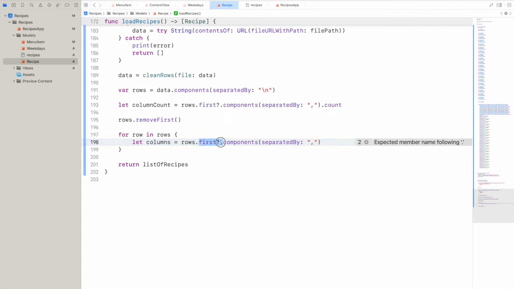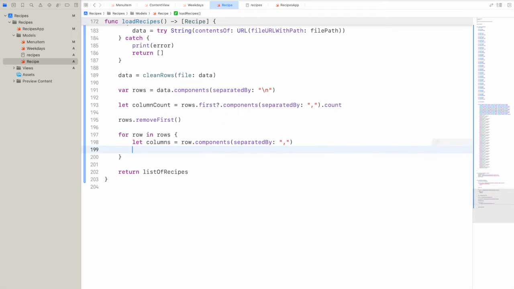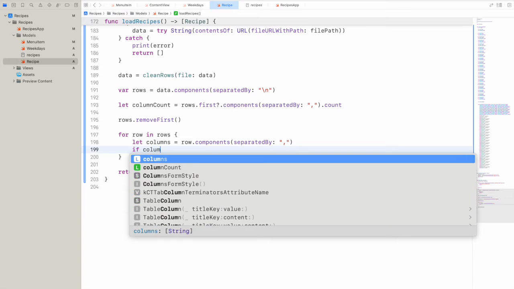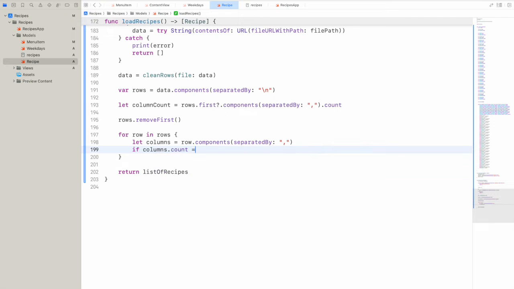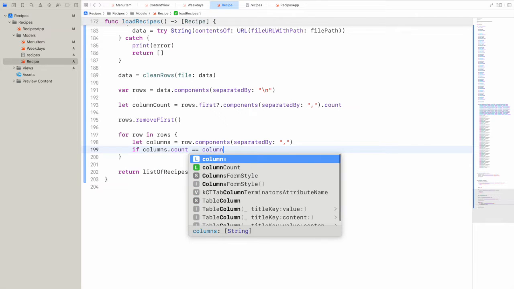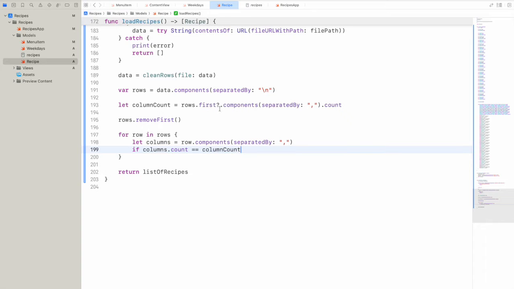Rows component separated by a comma. And actually for each row, so I'm not doing the whole lot, I'm just doing one at a time. So I've separated it up into columns. Now, if our columns count is equal to our column count that we've calculated up here on our header row, we have the perfect amount of data.